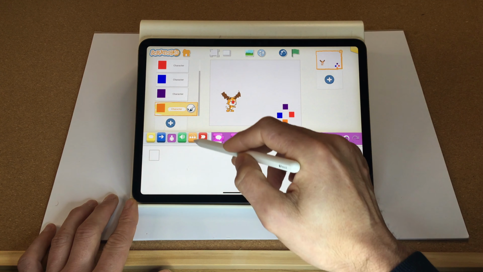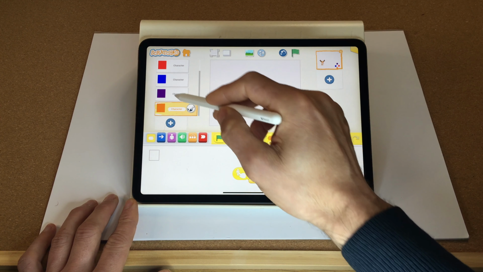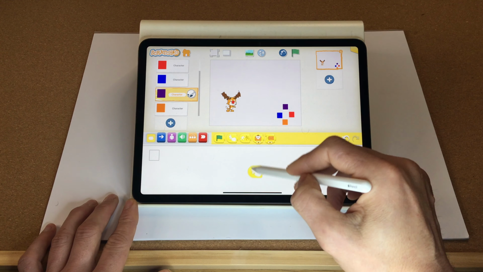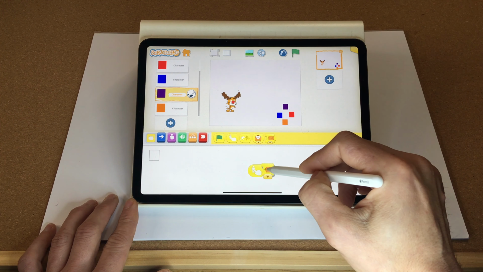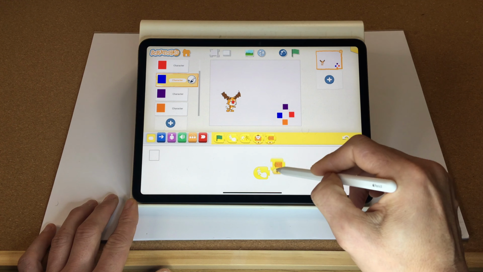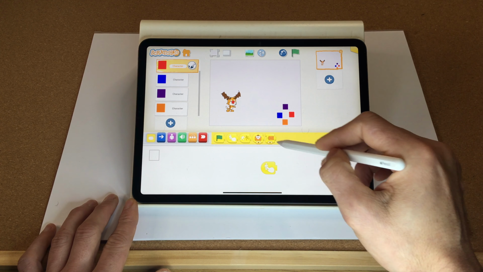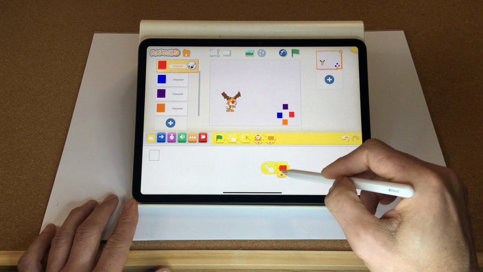Okay, so when that is touched, it sends an orange message. When the purple one is touched, it sends a purple message. When the blue is touched, it sends a blue message. And when the red is touched, it sends a red message.